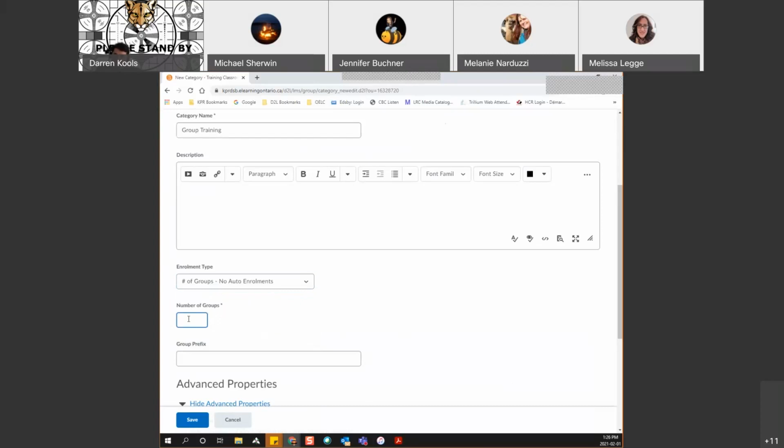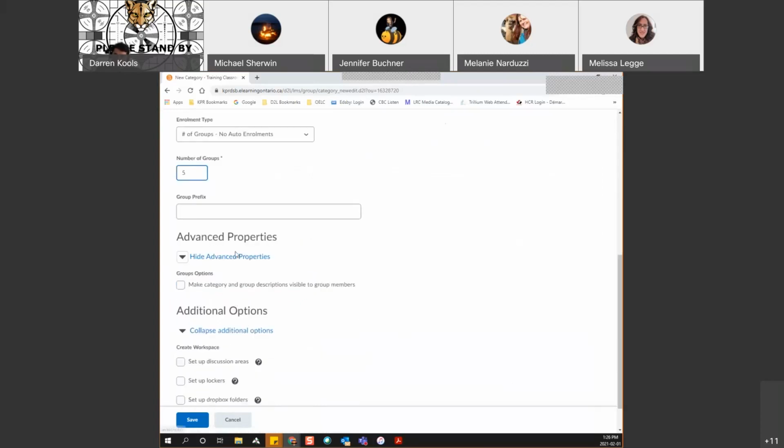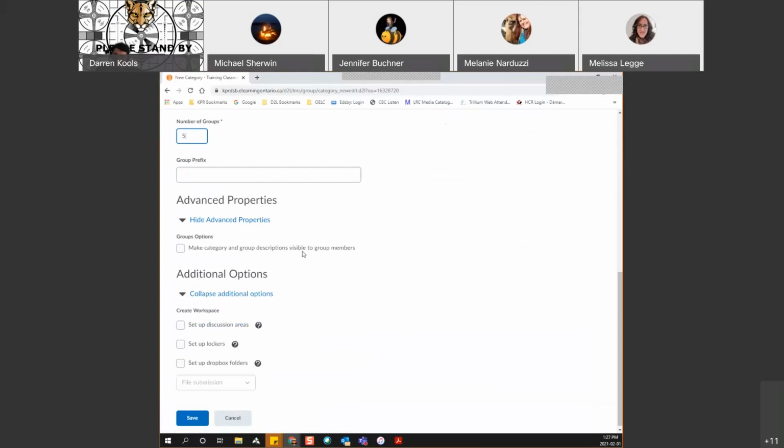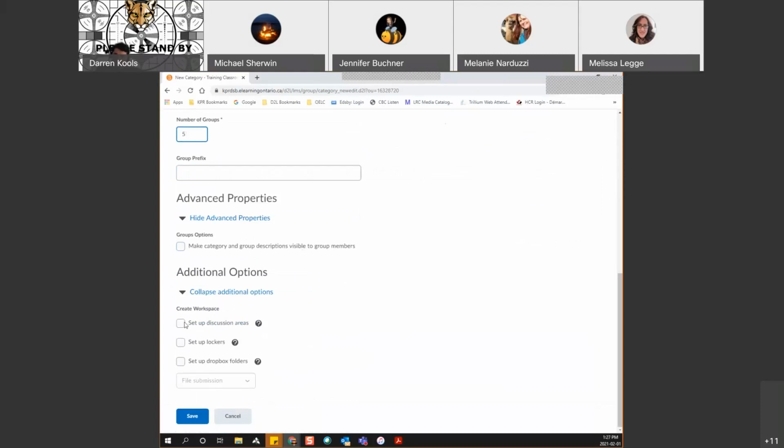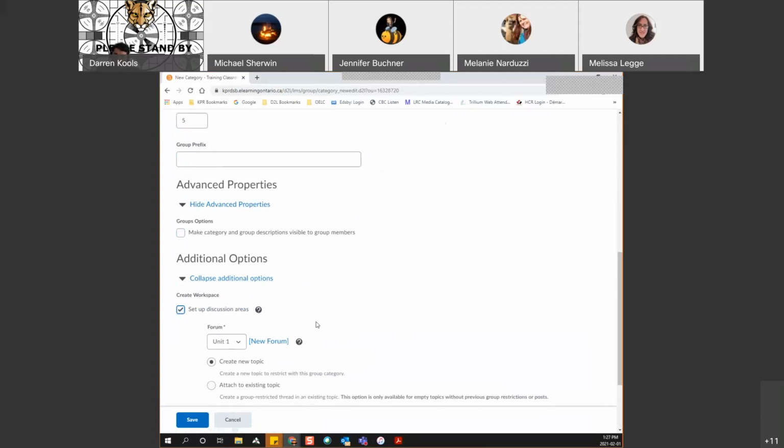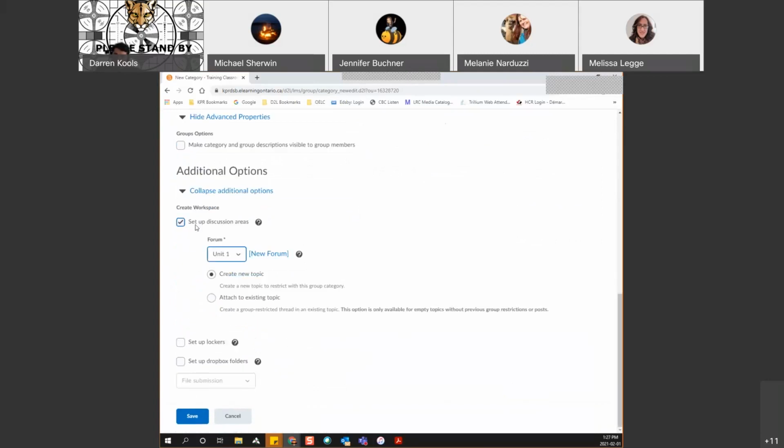And let's say I want 5 groups in my class. You can put a prefix in if you want. It doesn't matter. And I'm going to tell it that I want to set up a discussion area so I can actually have discussions attached to the groups. And they can use that as a method of communication. Only you as the teacher can see that discussion, and they'll be able to see the discussion as group members, but nobody else will be able to see it. So their other classmates can't.